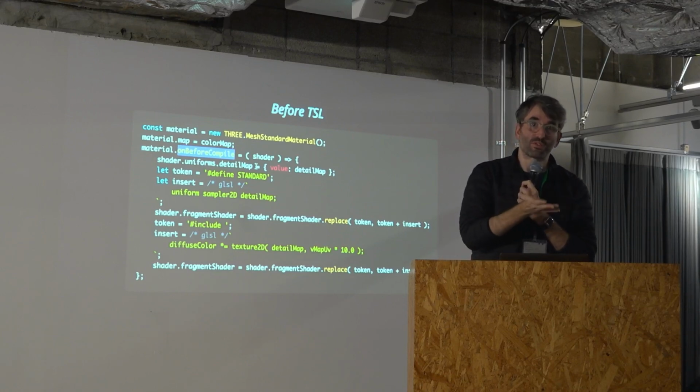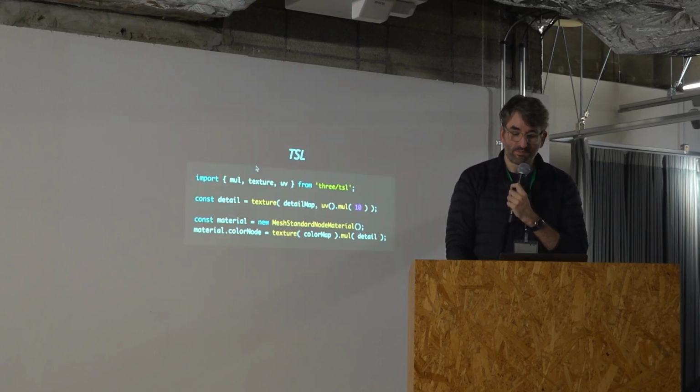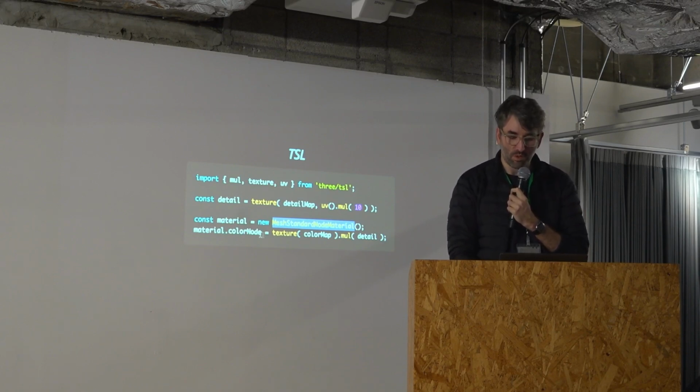We could change something for some reason, and your project is not going to break, but you have to update it, and then you're going to run into these kinds of issues. So the new code, for doing the same thing, looks like this. Instead of using a mesh standard material, we have a mesh node material. These node materials have new properties. In this case, it's the material color node.